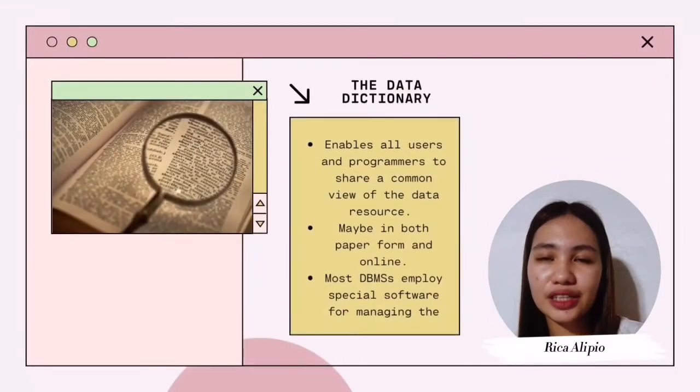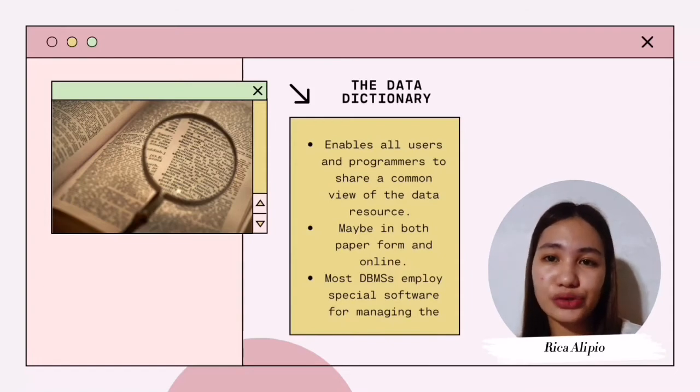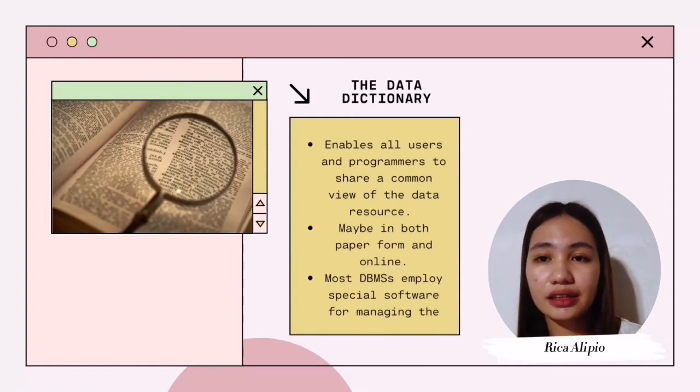Another important function of the database administrator is the creation and maintenance of the data dictionary. The data dictionary describes every data element in the database. This enables all users and programmers to share a common view of the data resource, thus greatly facilitating the analysis of user needs. The dictionary may be in both paper form and online. Most DBMS employ special software for managing the data dictionary.